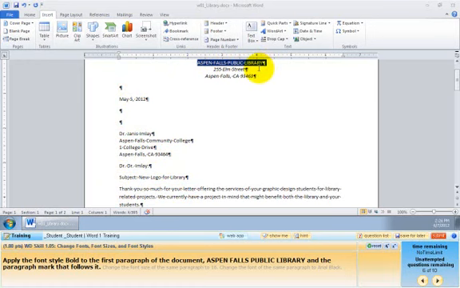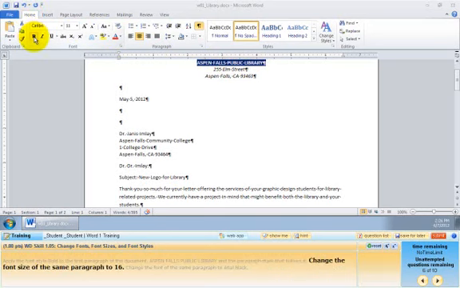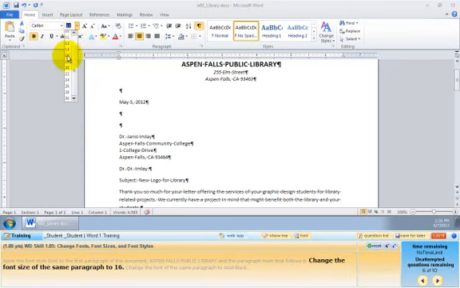So we want to select the Aspen Falls Public Library and the paragraph mark that follows it, and then we come up here to our Home tab, and in our Font group we click on the B to change it to bold. Now if we want to change our font size, again we want to be in our Home tab, and right now we're at 11-point font. We're going to click on this down arrow and choose 16.